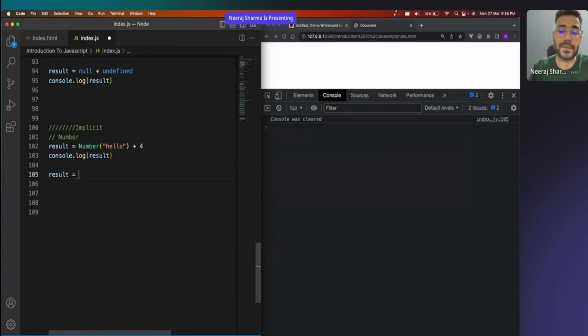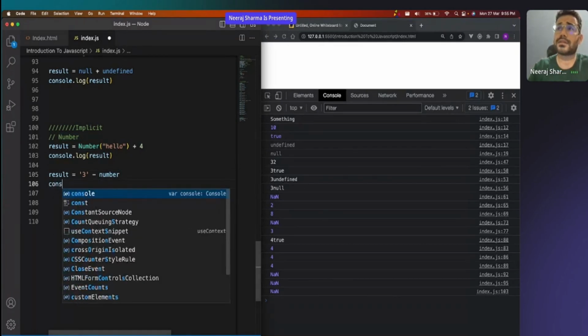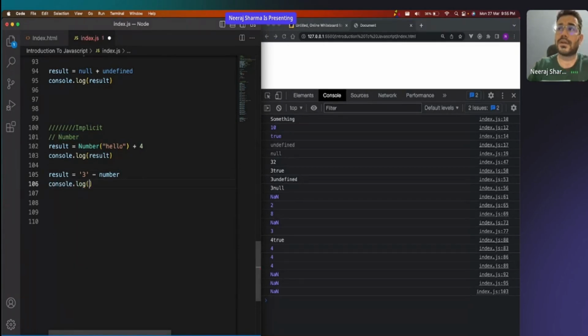So result, let's say 3 minus, what is that? You said 3 minus number. So if you define number like this, right? This number looks like what? It is a variable. That is how we define variables. But is this variable being defined anywhere? No, right? We did not declare this variable anywhere. So let me just do this console.log.